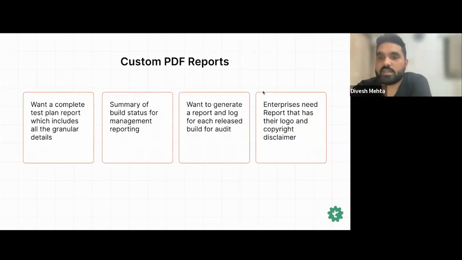So the first one, custom PDF reports. Okay. So all quality engineering teams want a complete report, which includes granular details of the tests that have been done, whereas your management wants a summary of the build status. They're not interested in the granular details, but they want a summary. Everybody wants a report that can be generated and stored for logging and auditing purposes.